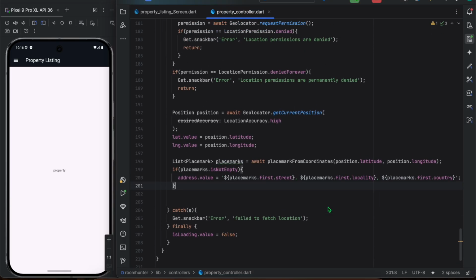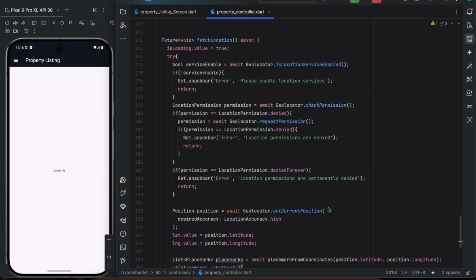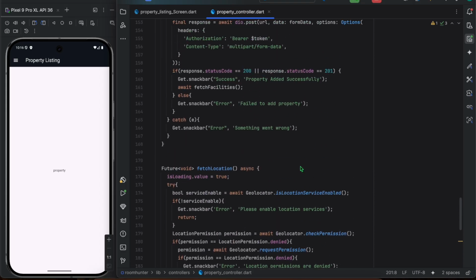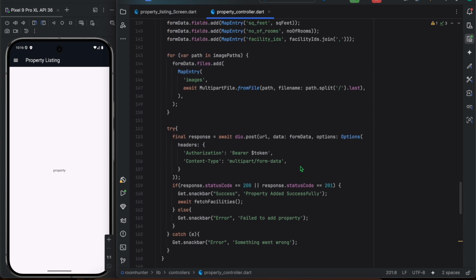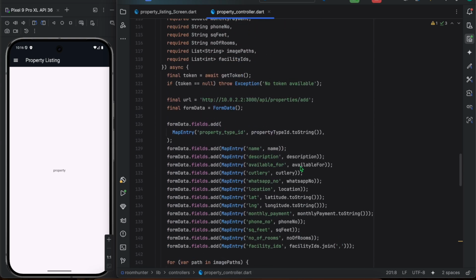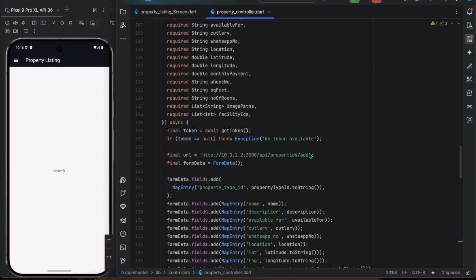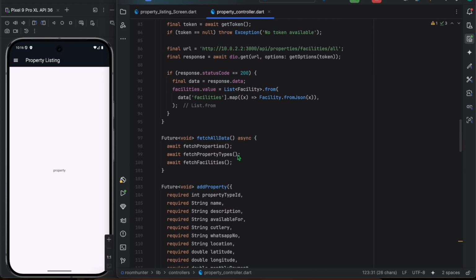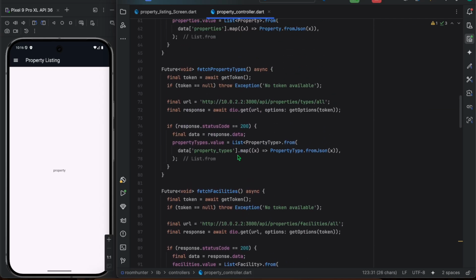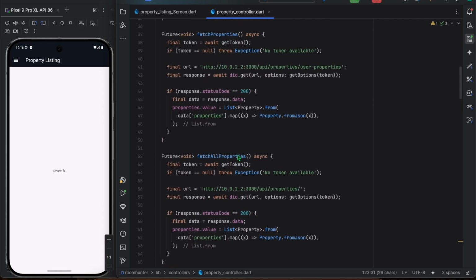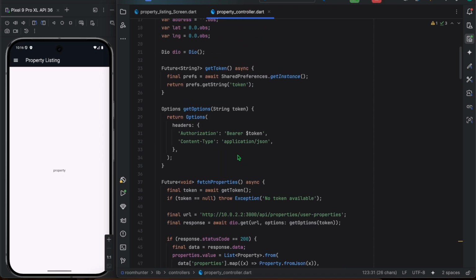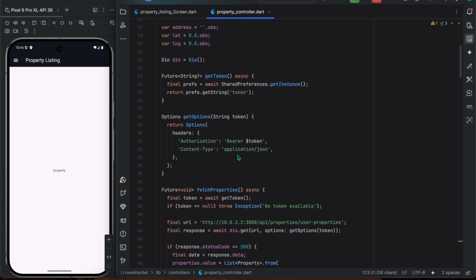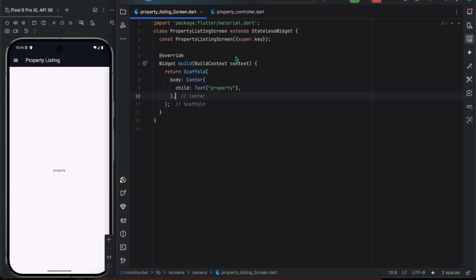Okay, property controller is done successfully. Here we created the fetch location also, and this is for adding the property. Just check the endpoint. Fetch all data, this is the fetch facility, property type, fetch all properties. Now everything is good. Now go to our listing page.